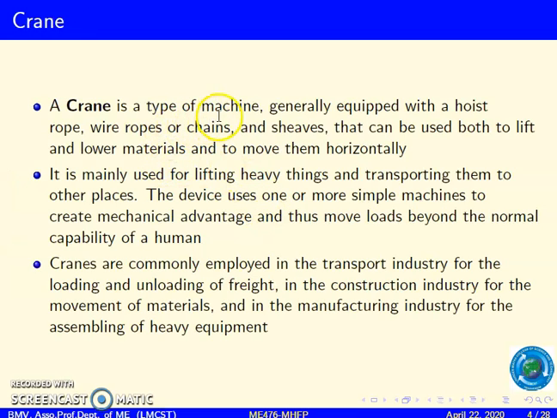A crane is a type of machine generally equipped with a hoist rope, wire ropes or chains, and sheaves that can be used both to lift and lower materials and to move them horizontally. It is mainly used for lifting heavy things and transporting them to other places. The device uses one or more simple machines to create mechanical advantage and thus move loads beyond the normal capability of humans.